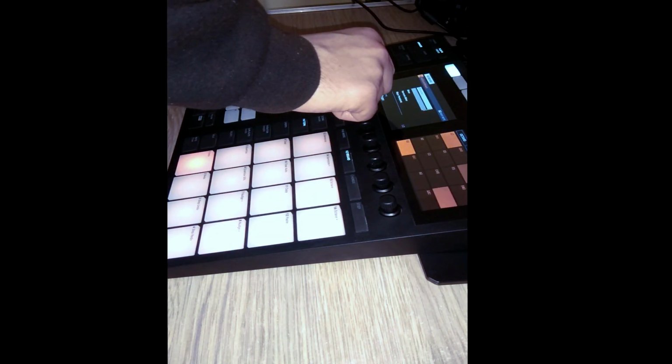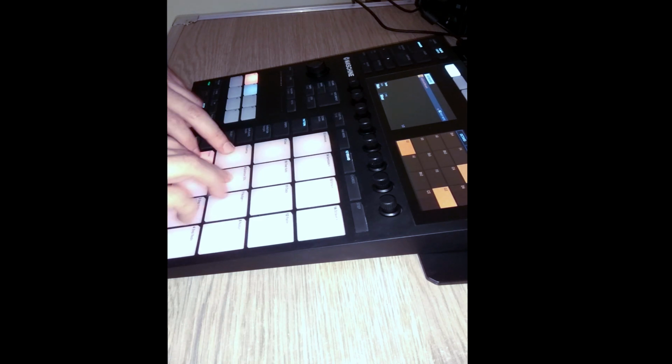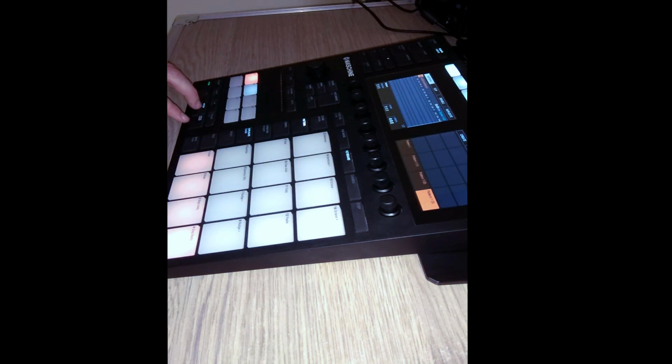So I entered the keyboard mode, and I wanted to find a nice melody for the bass. That was a nice melody, so I decided to record it on a new pattern.